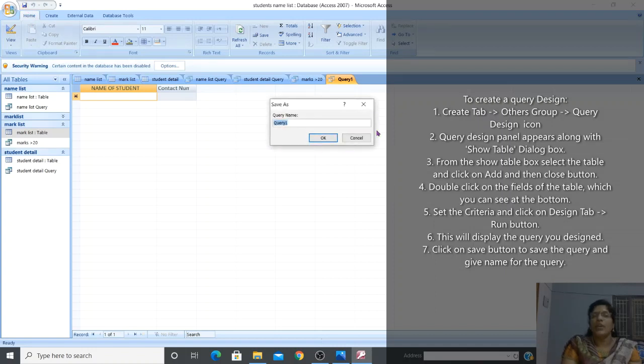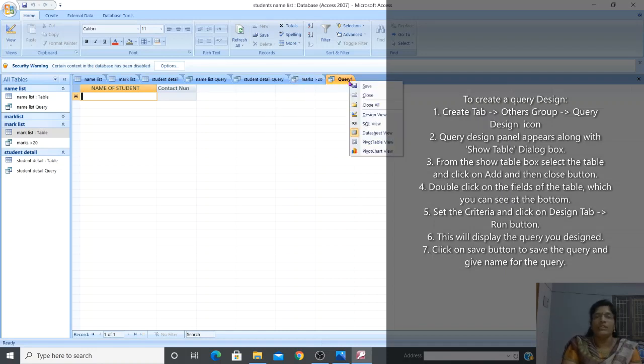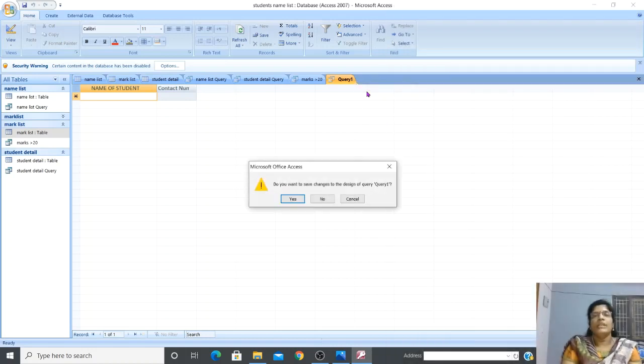The Save As dialog box appears. Give a query name and click on the OK button. I'm not saving it because I do not want it. So right click and close it. Is it clear, students?